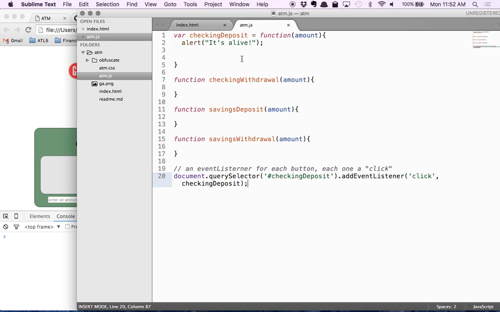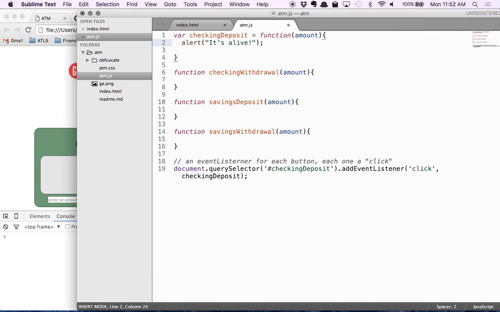Mohammed, did you get that? Get that going? So we moved our alert up here to line 2, and we just made our callback function the checking deposit. That's the one we're going to call.